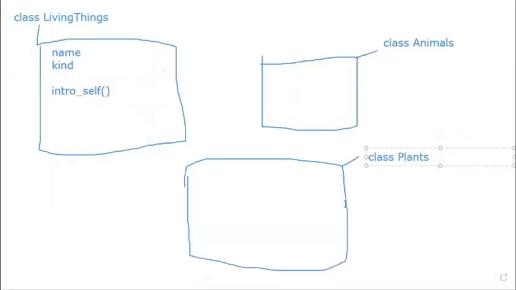Hello everyone. Our topic today will be on Python inheritance.